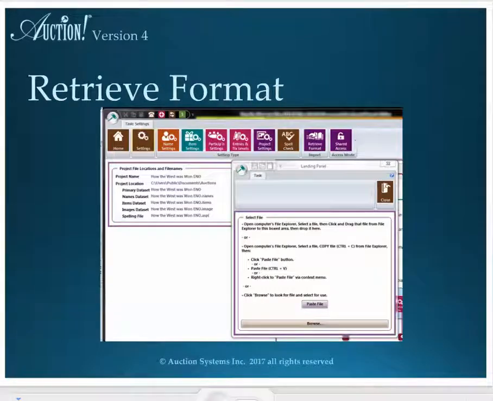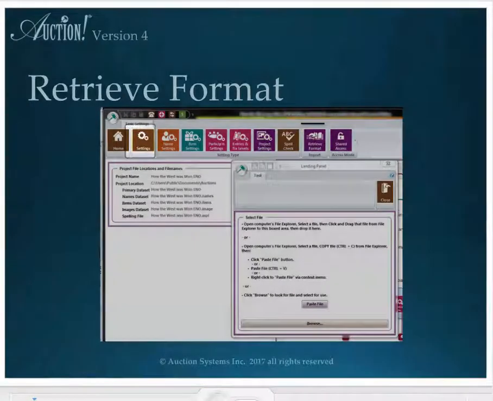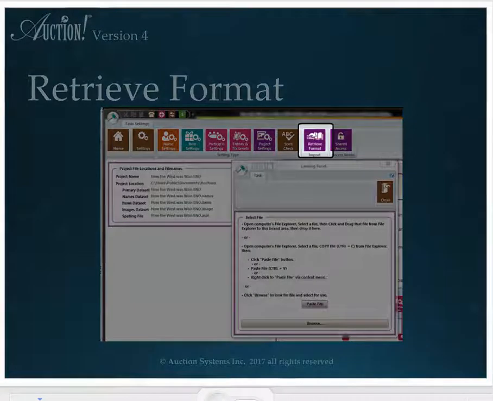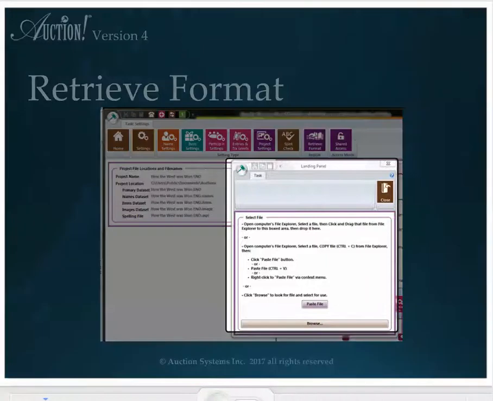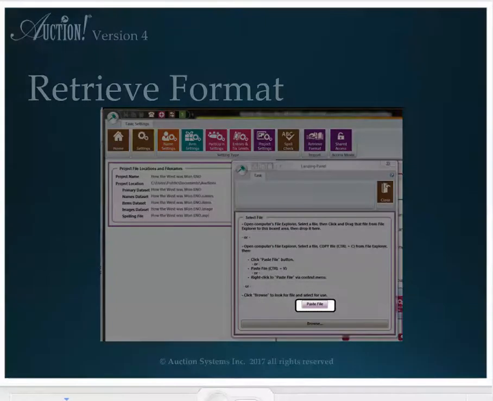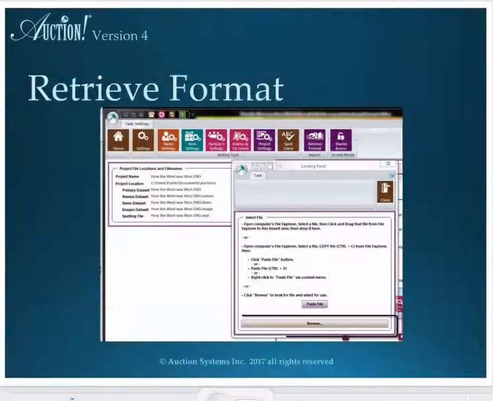In the new project, to retrieve the format from the main Home Task ribbon, click Settings, and then in the Settings ribbon, click Retrieve Format. This screen will pop up. If you have File Explorer up and can see the file, you can drag it to here, or if you've copied the format and it is on your clipboard, you can click Paste File, or you can browse to the saved location and when you see it, choose it.